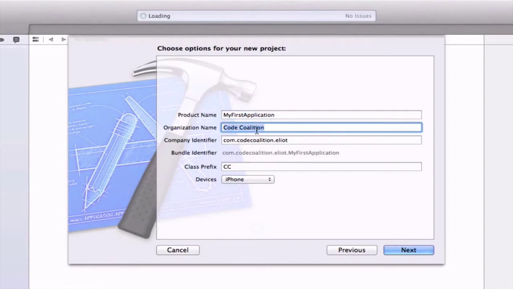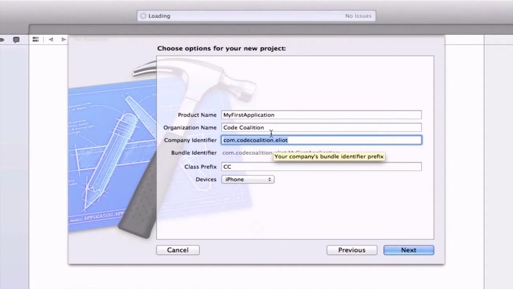Next, you can put in an organization name. If you don't have one, you don't have to fill this in. It's not required. You see we don't get an error here. But if you have one, you can put it in here. For the company identifier, I've gone ahead and put a reverse DNS.myname here. But again, if you don't have your own URL, you can go ahead and just put self.edu.yourname. This is also valid. So I'm going to put this back in.